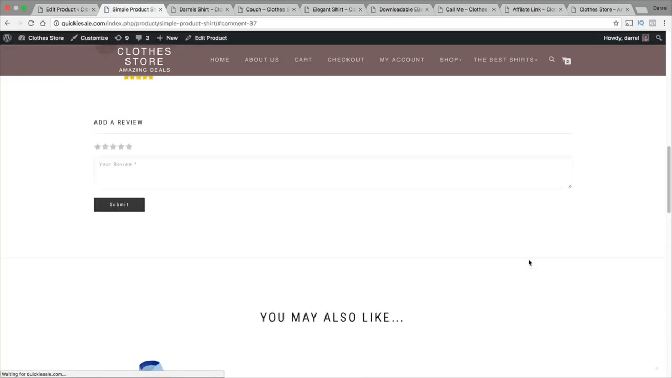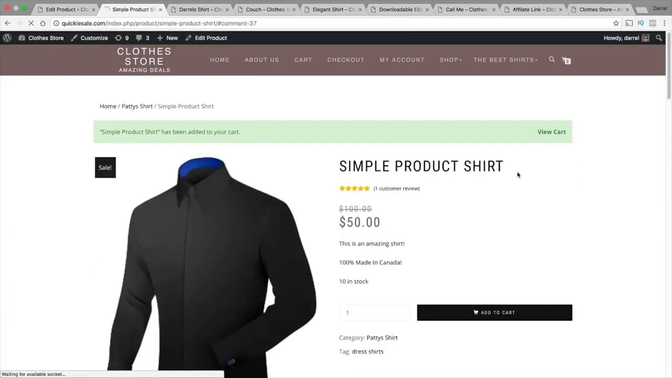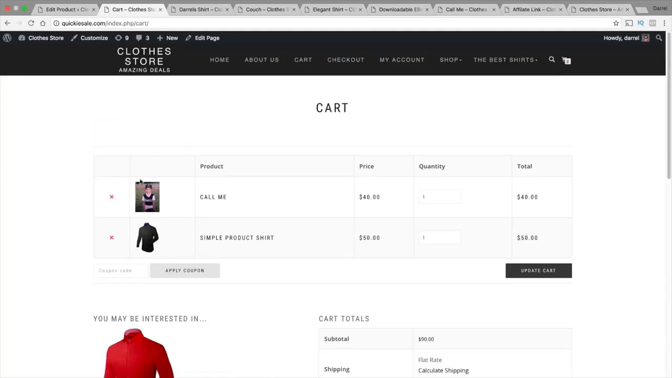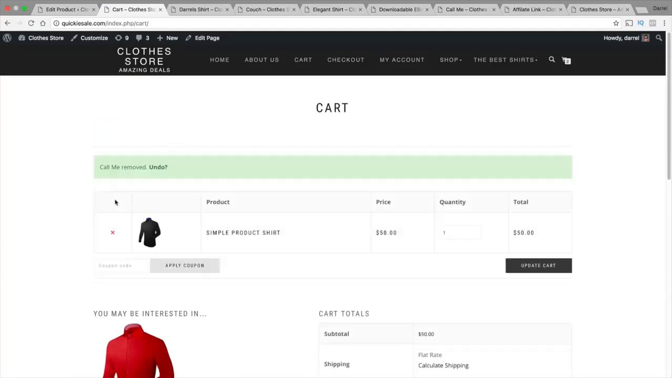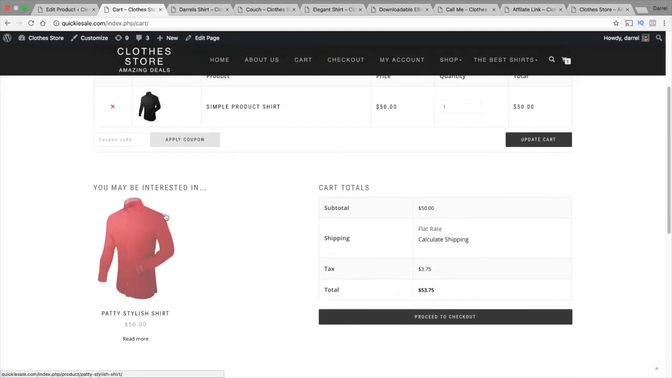I'm going to add this to the cart. Now I'm going to view the cart. I already have a product in there. Yeah, we've got to get rid of that one. That one's gone. So also right here, you may also be interested in this shirt. Now this shirt is the cross sell.